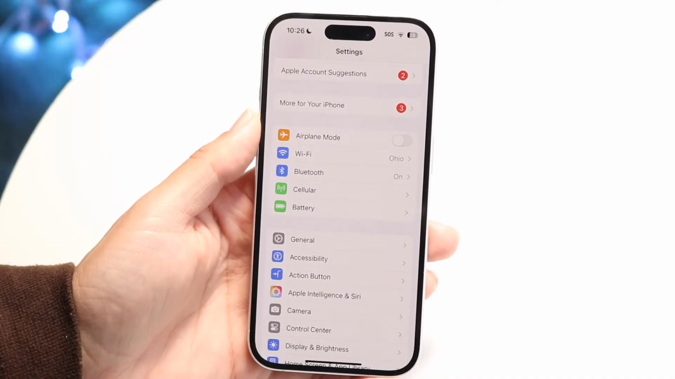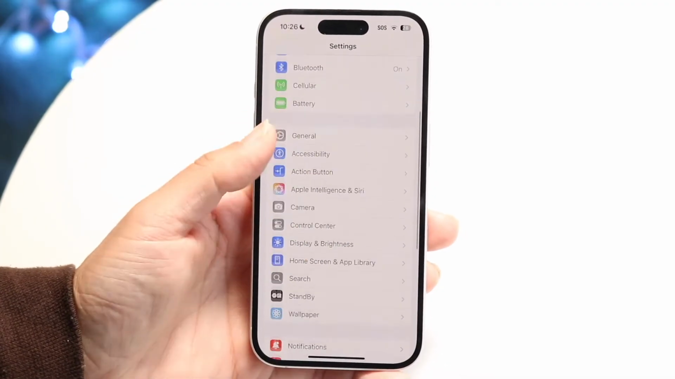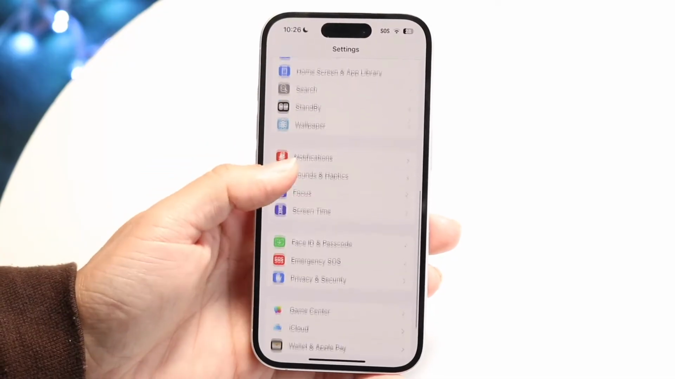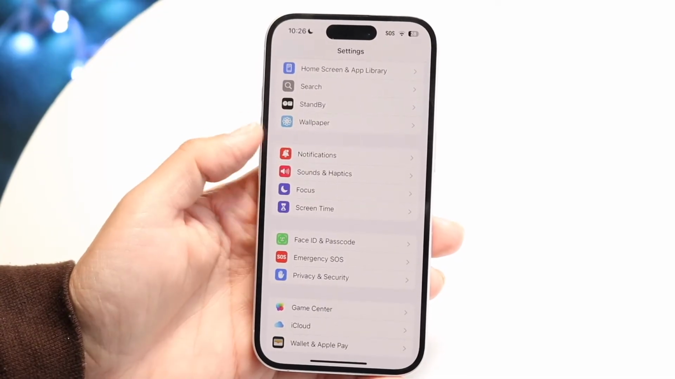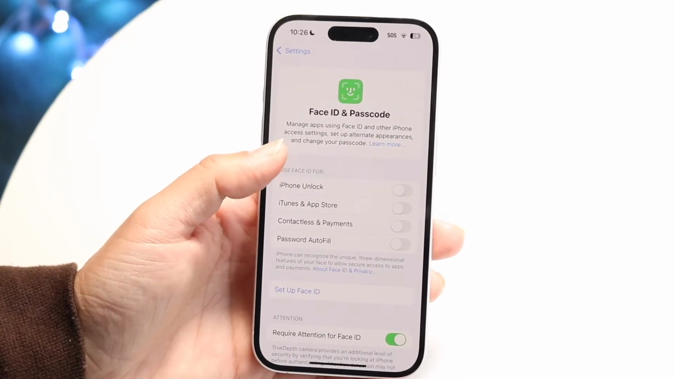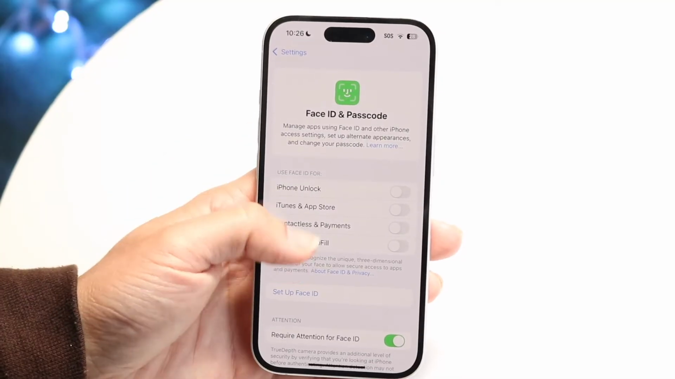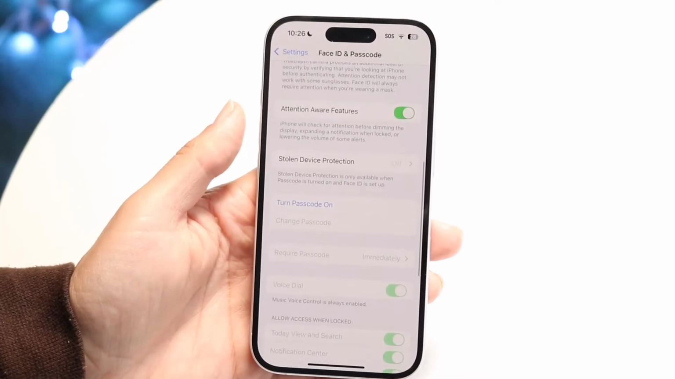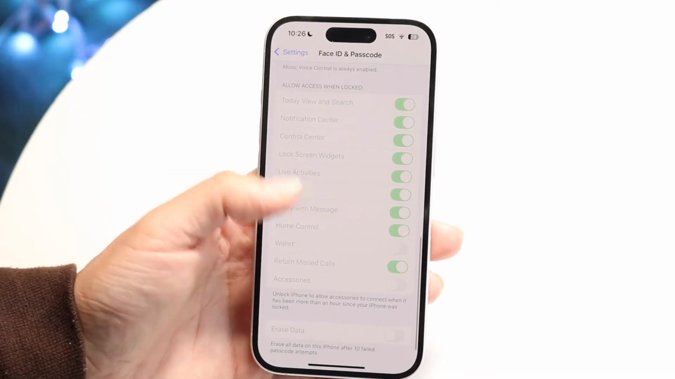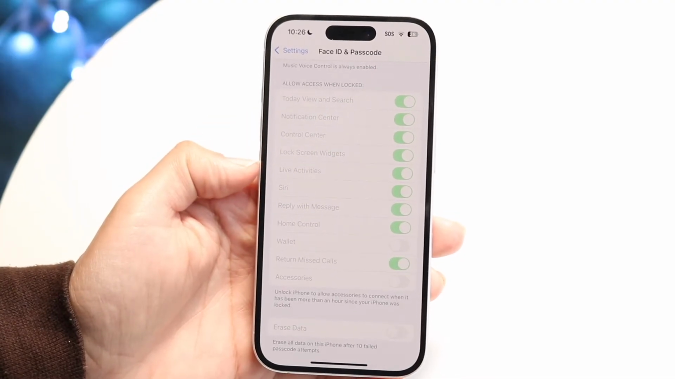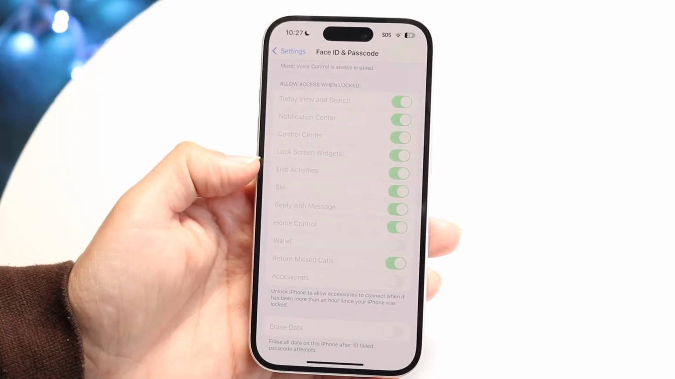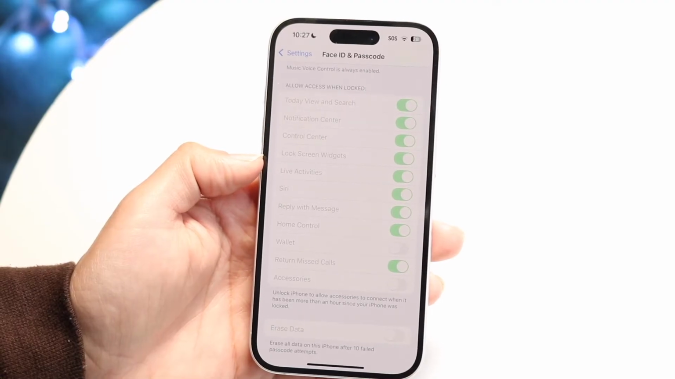So go inside of here, go inside of Face ID and passcode. So find that, and all you're going to want to do is scroll over until wherever it says allow access when locked. So wherever that particular option is, make sure you allow access when locked and live activities, which is right here. So enable this, make sure this part is enabled right there, and then you're basically good to go.